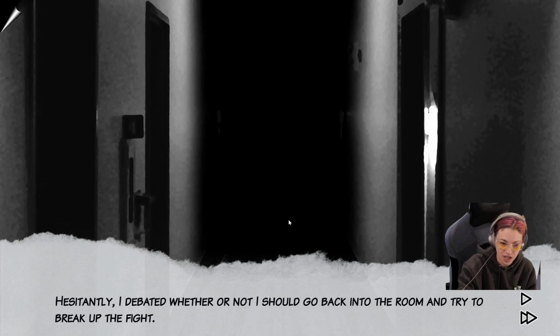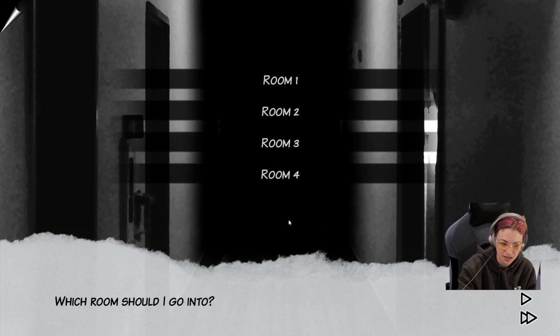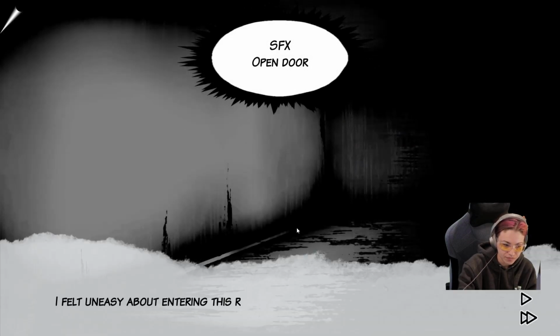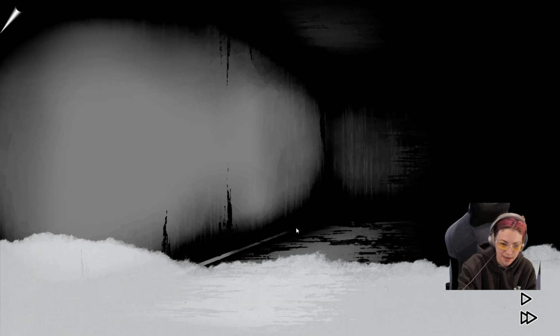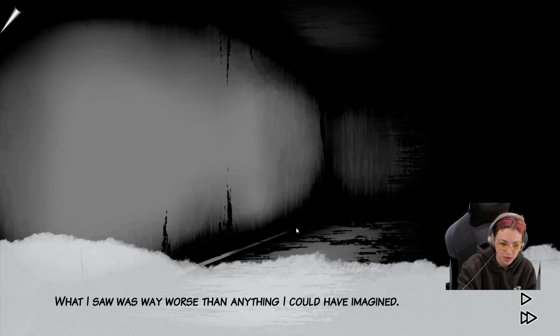Hesitantly, I debated whether or not I should go back to them and try to break up the fight. I guess go back in? I felt uneasy about entering this room, but I had to find out what had happened to everyone here. With a foul feeling in my stomach, I stepped over the threshold. What I saw was way worse than anything I could have imagined.